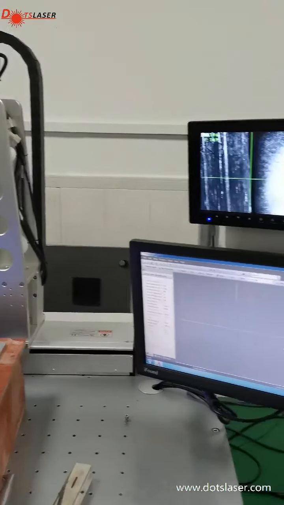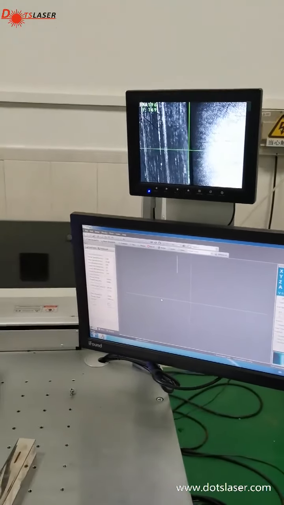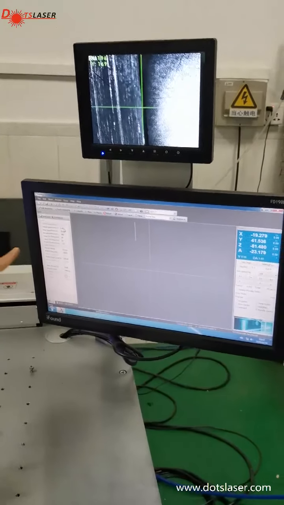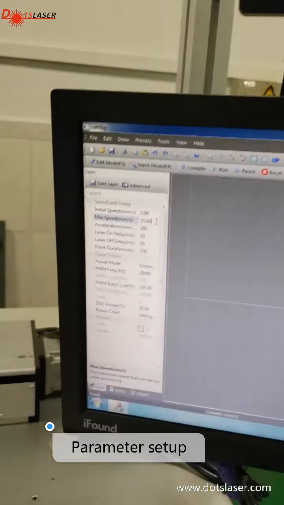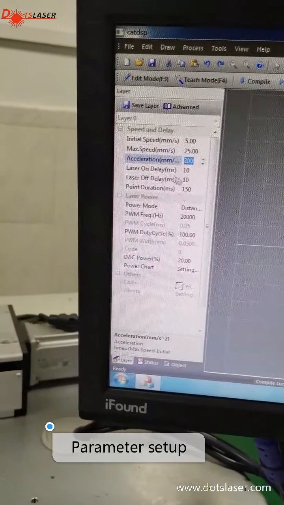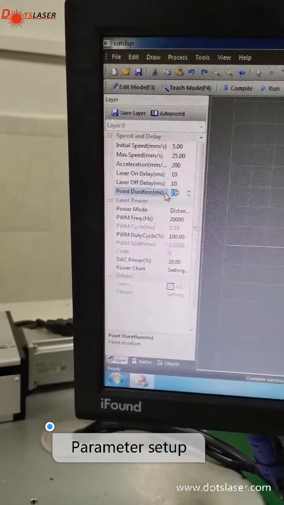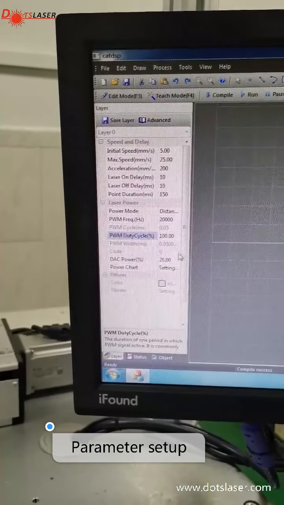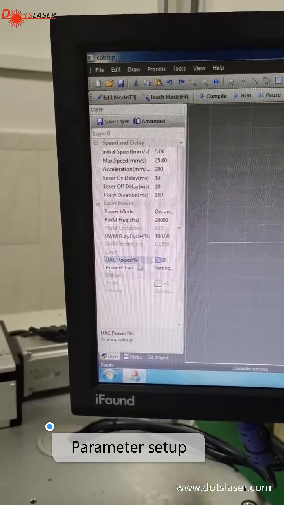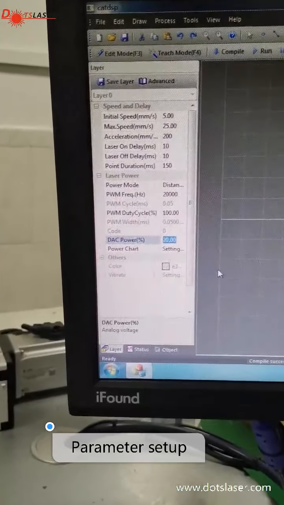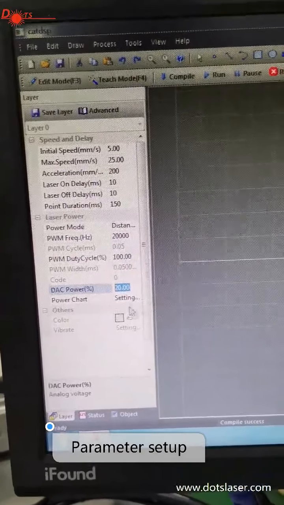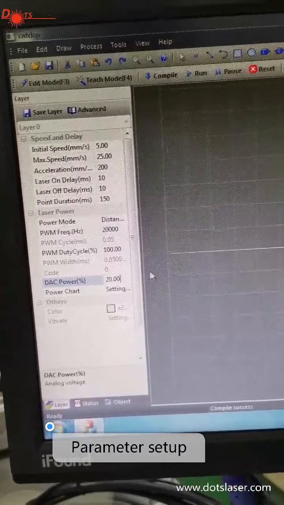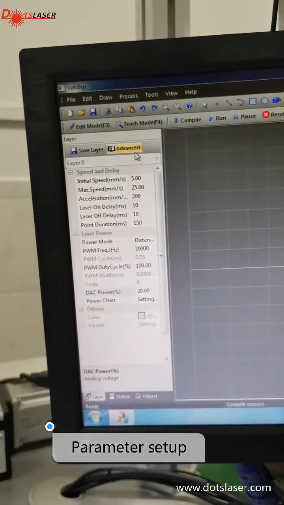Okay. And then before we weld it, we need to set up the parameter. So we can set the speed, the running speed, the accuracy, the laser on delay, point delay, and the frequency, and the power. The power is here. So we'll set the power 20, just to check. Use low power to check first. Okay, and then save the layer.